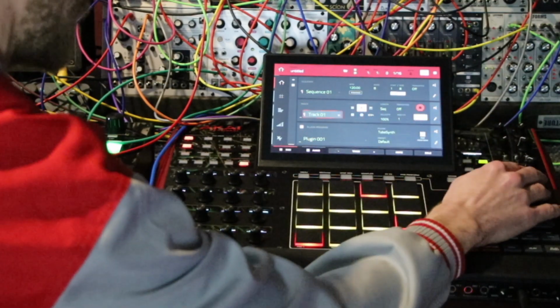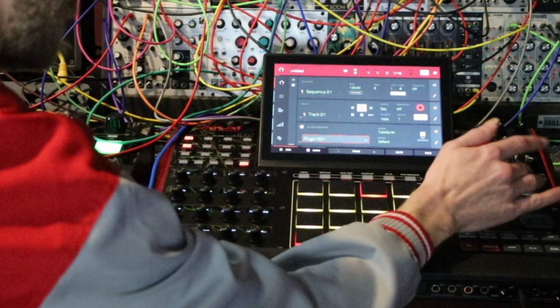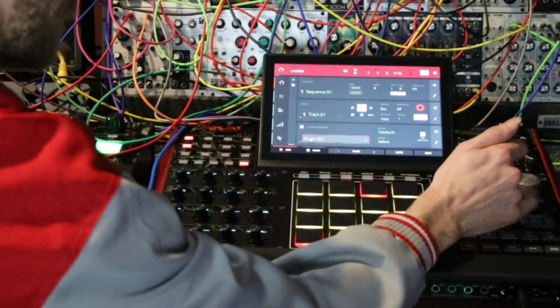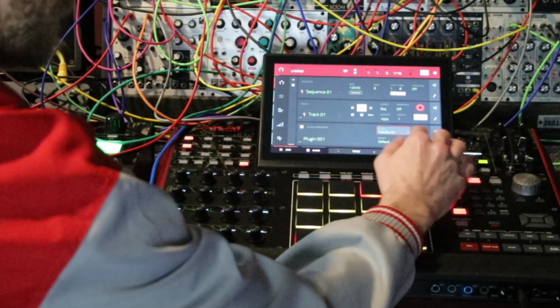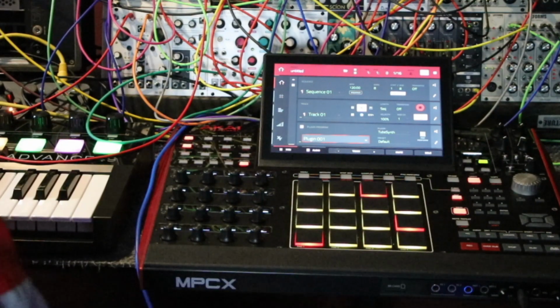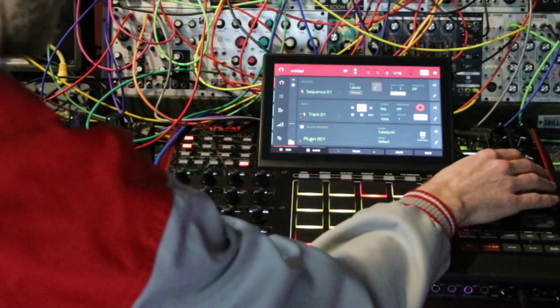So here we are. We're track 1, plugin none or 1. All we got is one plugin. So we're just going to record something. I'm going to go 4 bars.